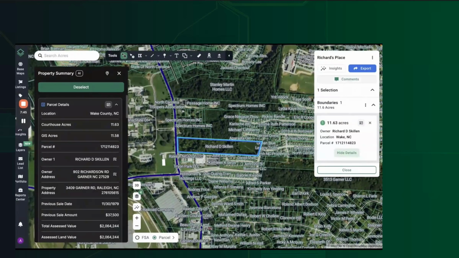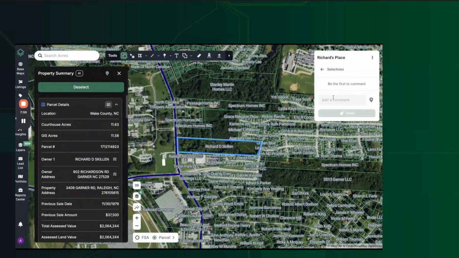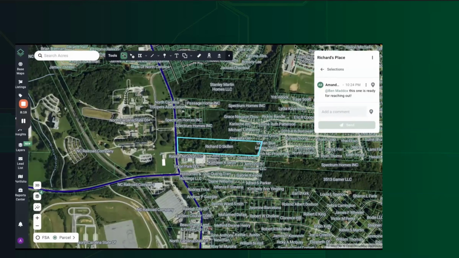In addition to keeping track of this property and its status, I can even comment and rope my teammates into this. So I could tag Ben, for example, and say, this one is ready for reaching out, and send that. And then Ben will receive both in-app and email notifications that I've tagged him on this project. And he will have access to all of the same information and any additional notes and comments that I've made. And that is a quick overview of how you might incorporate all of these different layers into your process with your team.